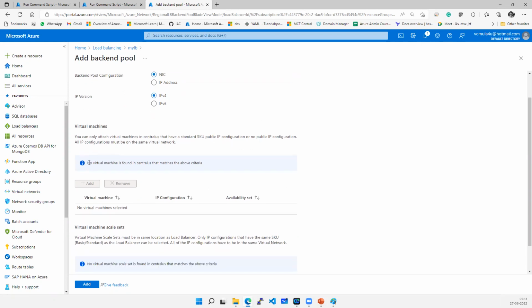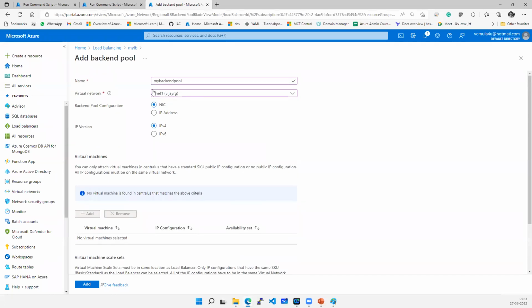Now, it says that no virtual machines found in Central US that match the above criteria. What does it say? We did select a VNet. In that VNet, we have virtual machines, but it is saying that there are no virtual machines found. Why? The reason is, concentrate, very important. Read this statement. You can only attach virtual machines in Central US because my load balancer is in Central US. I can attach virtual machines which are sitting in Central US itself, and all our virtual machines are in Central US. There is no problem with that.